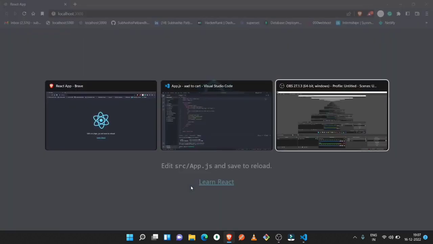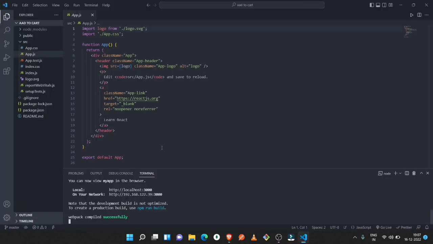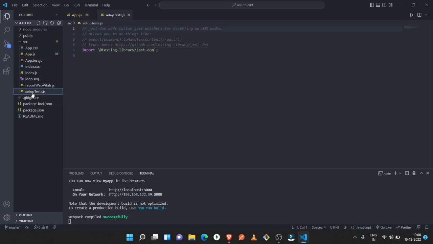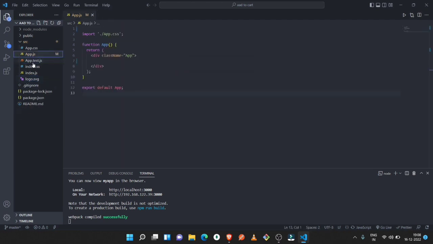So let's remove the unnecessary things. So we don't need this header and this logo. Our app.js is clear now, but some of the files that we don't need, we just need to remove these things like setup test, report web vitals, then logo.svg, app.test.js. So let's delete these things.